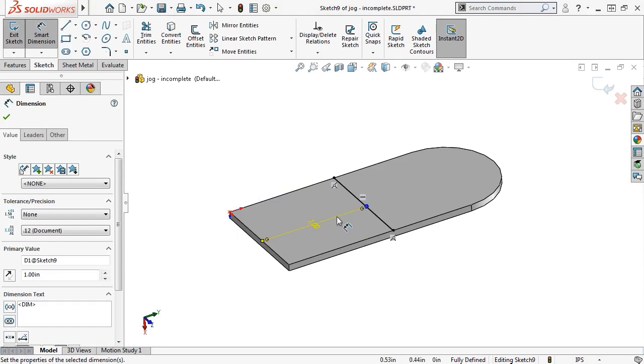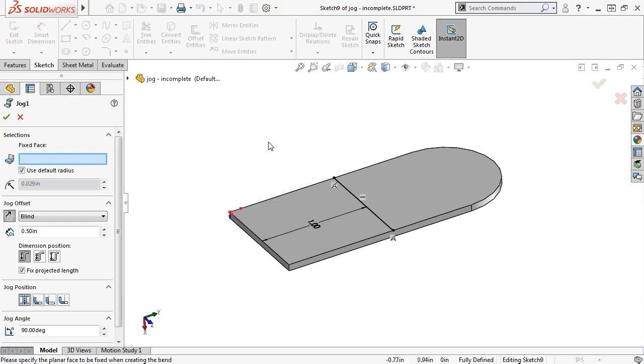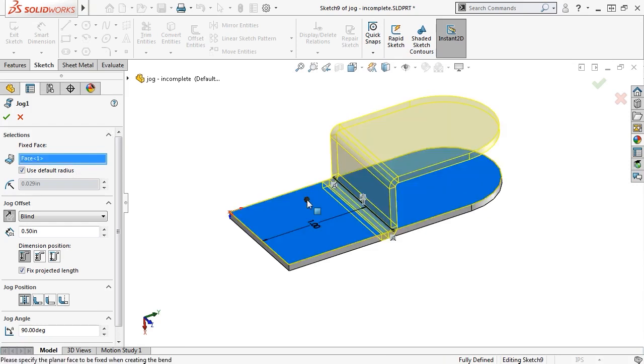When the sketch is complete, I'll exit the sketch, and the jog property manager appears. Notice that when a jog is added, I can either keep this face fixed and bend this side up, or the other way around. To specify which face should remain fixed, I'll just click on this side of the sketch line, and you can see the face appears in the fixed face field of the property manager.